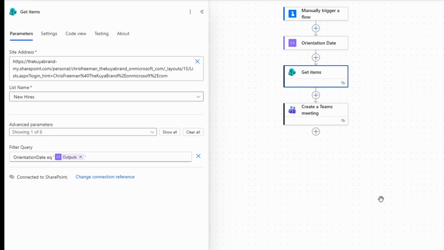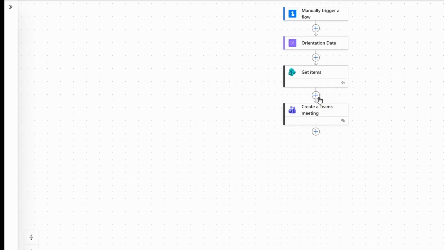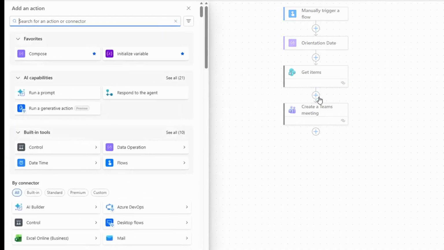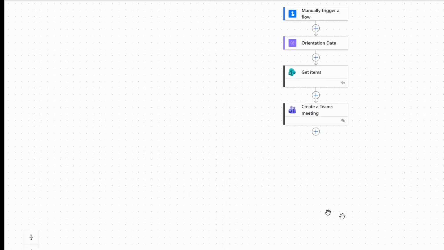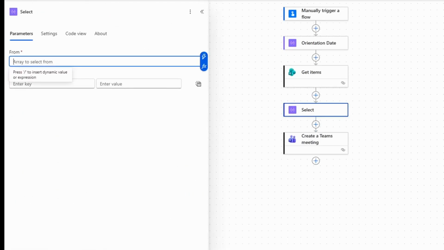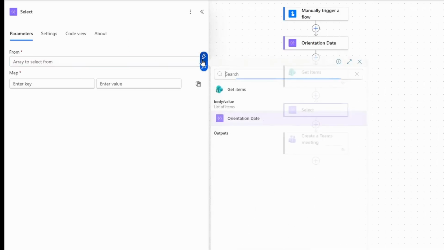Once the get items action gets all of the items that are associated with the June 1st orientation date, now we need to select all of the email addresses that are associated with that orientation date. After get items, we will add in another action, and this will be select. Under data operations, let's click on select. And the from array to select from, this will come from our get items.